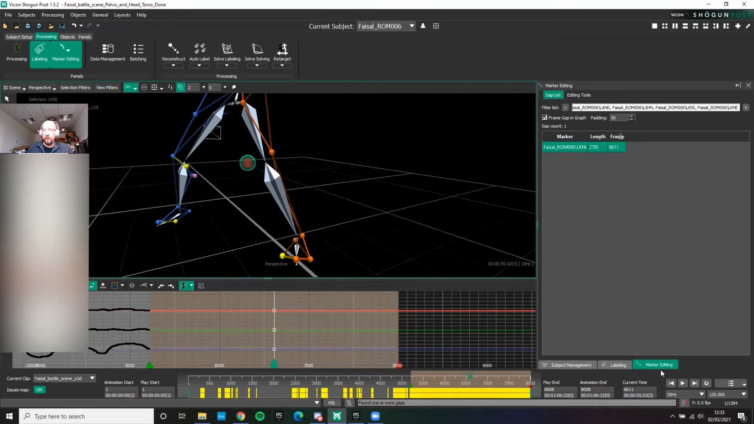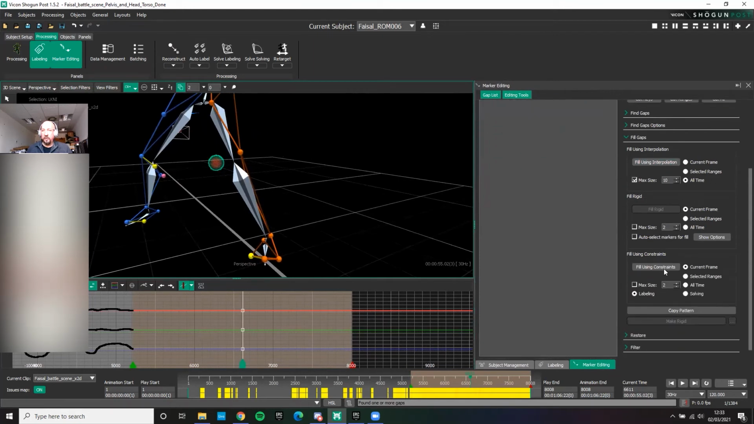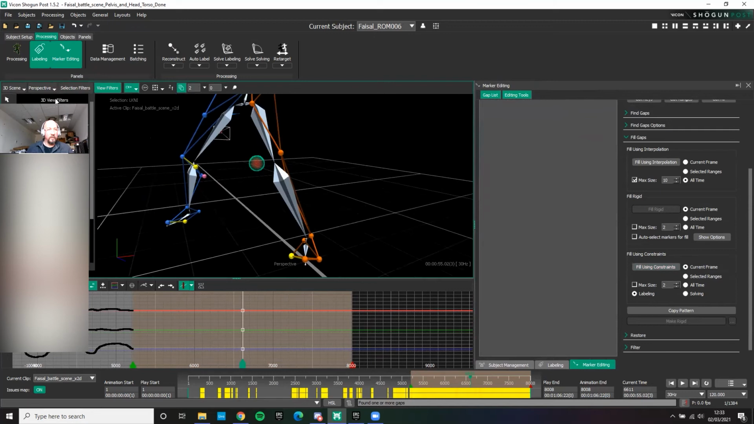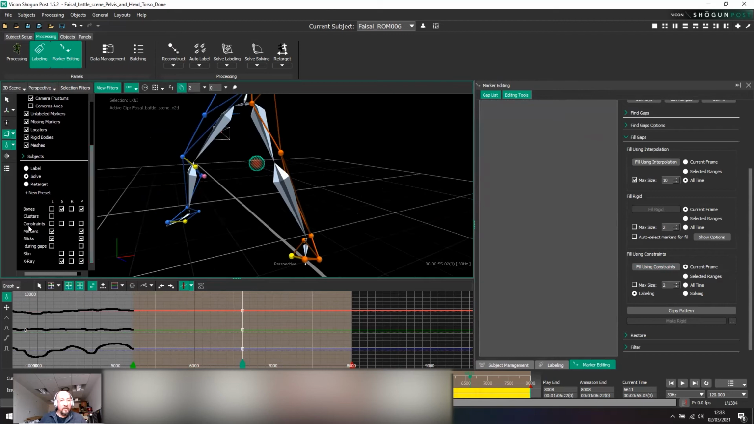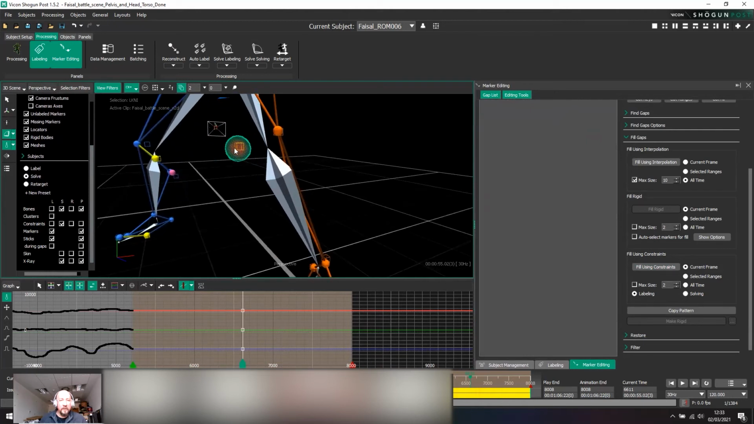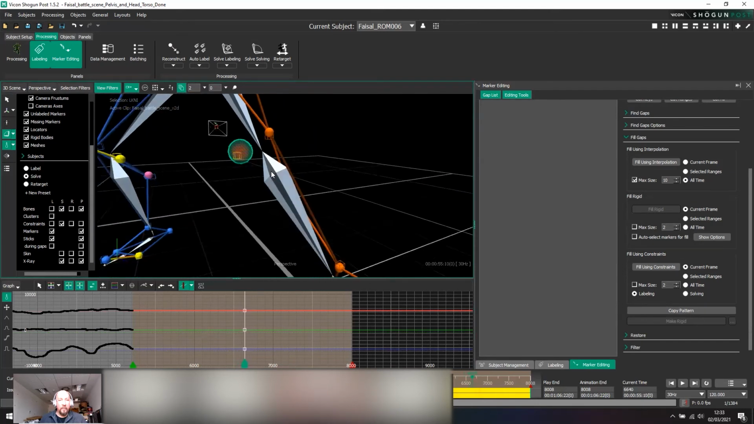So now I'm going to go to marker editing, and bring back up the editing tools in my menu, and I'm looking for a special operation called fill using constraints. To put some context in, I want to be able to see these constraints. So I'm going to go to my view menu and bring in the solving constraints. Now, if you look carefully, there's a little square that's appeared, which is the constraint. This is where the skeleton thinks the marker should be, and I can use that position to put the marker data back in.